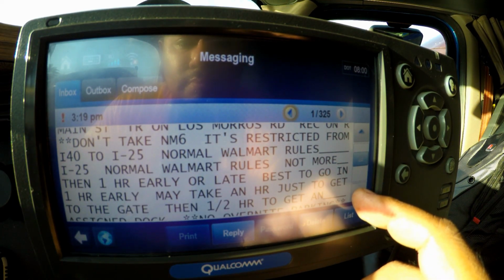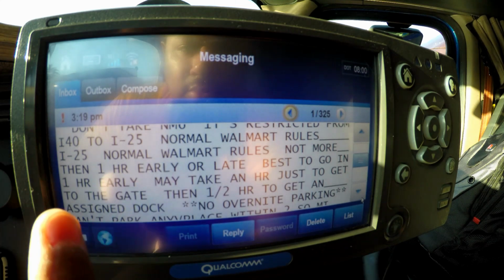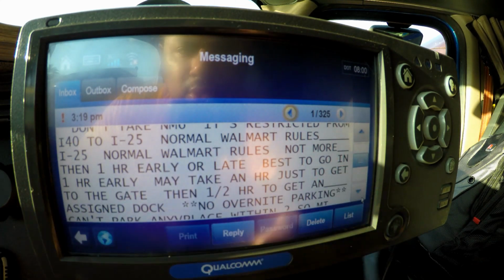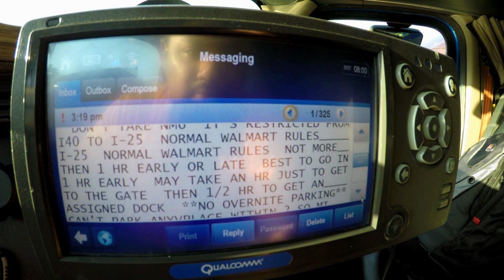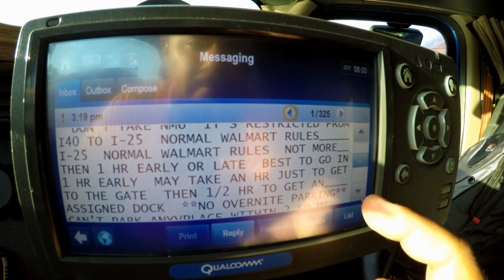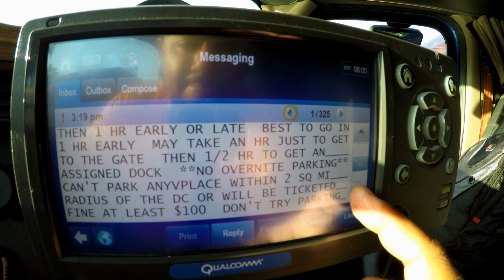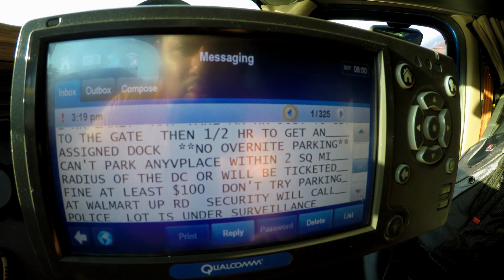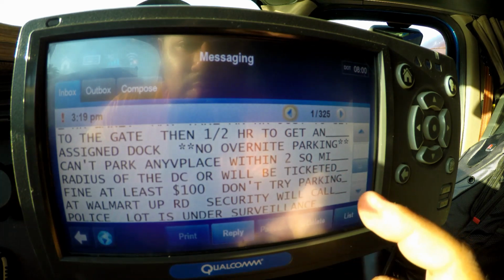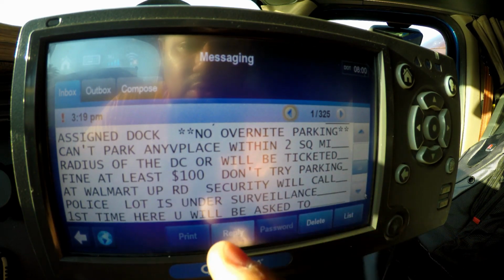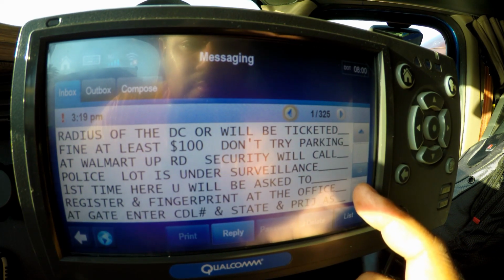You know that there is no more than 1 hour early or late. I don't see why anybody would be late, but if you're running behind, you always let dispatch know. So it says no overnight parking, can't park any place within a 2 square mile radius. It's important to read. You get a ticket, fine.